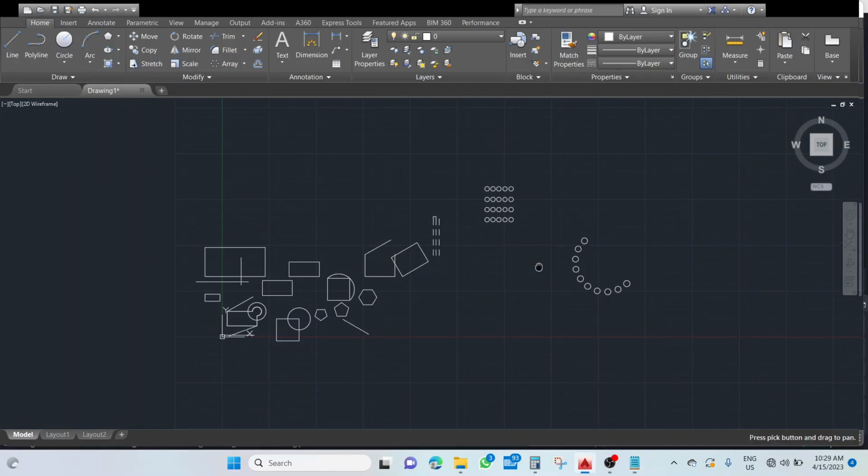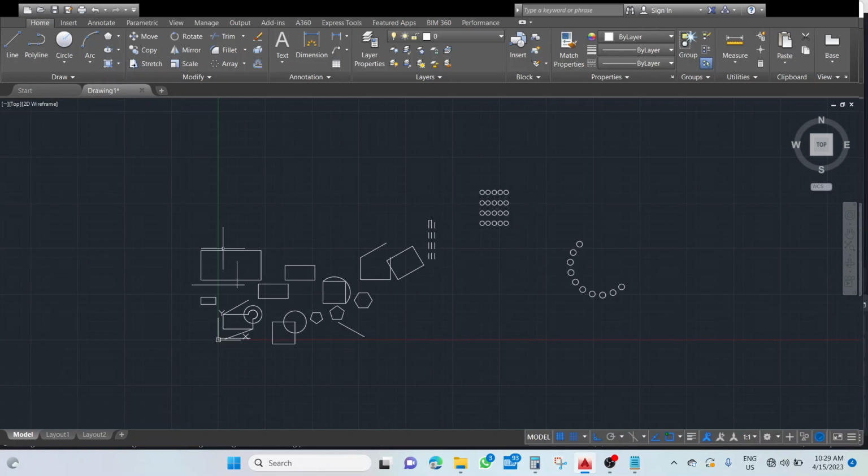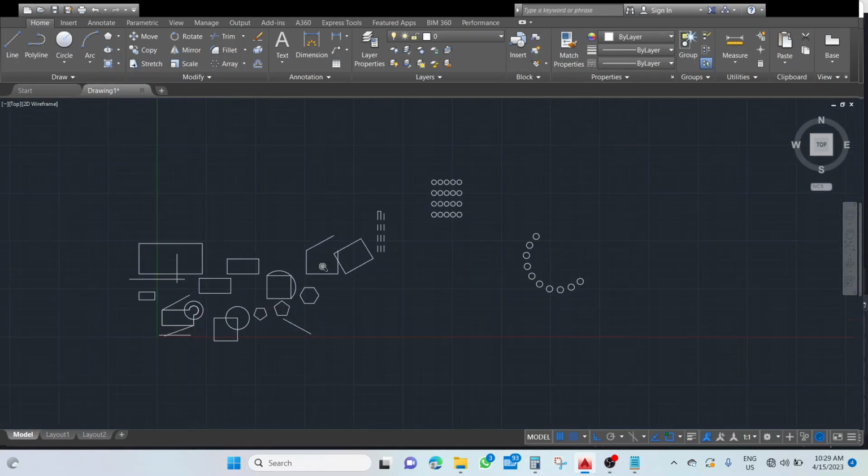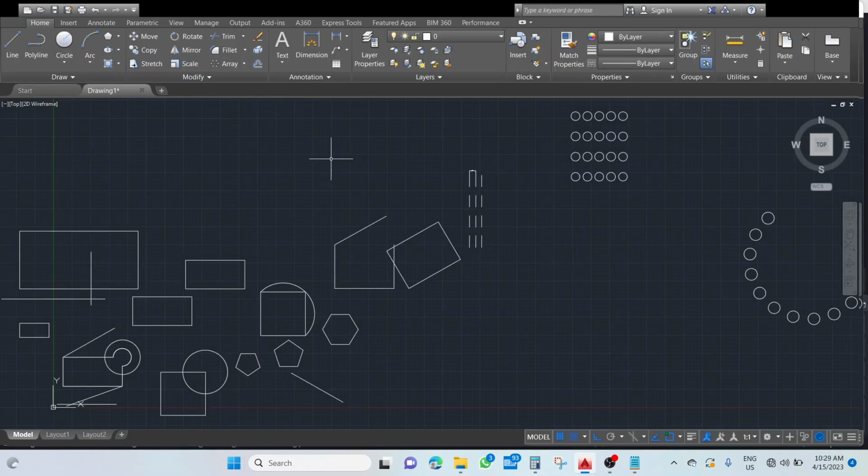Now, up till now we have done this. We have done the drawings, the rectangle, square, circle, arrays, copies, moves. So we have seen these commands. Now we have to move towards the annotate toolbar. In the annotate toolbar, we can type any text, and we can give dimensions to the object.